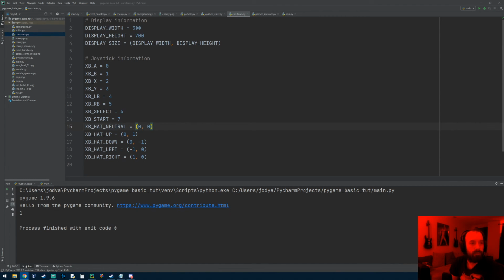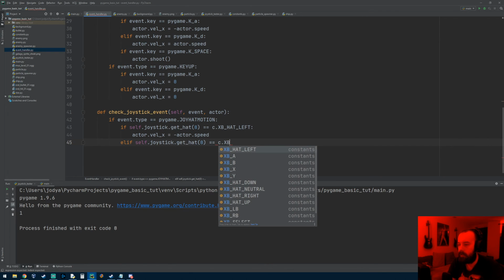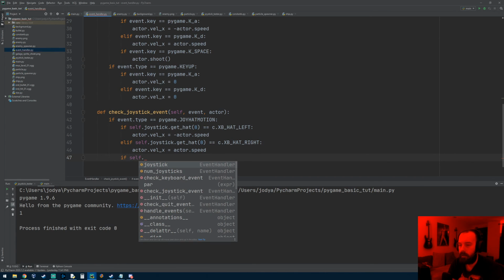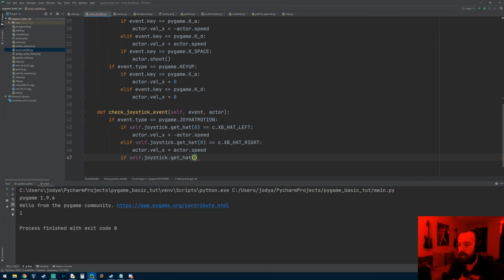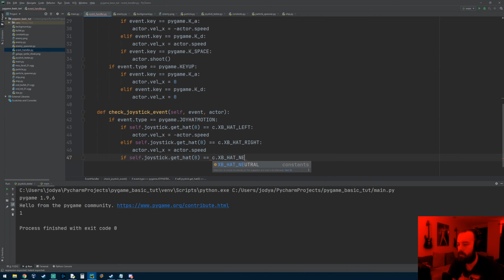So let's go back to our event handler and do elif self.joystick.get_hat(0) equals c.XBOX_HAT_RIGHT. Then we're going to want to move right, so actor.velocity_x equals actor.speed. And then what we want to do is check to see if we've returned to the neutral position. So if self.joystick.get_hat(0) equals c.XBOX_HAT_NEUTRAL, then velocity x equals 0.